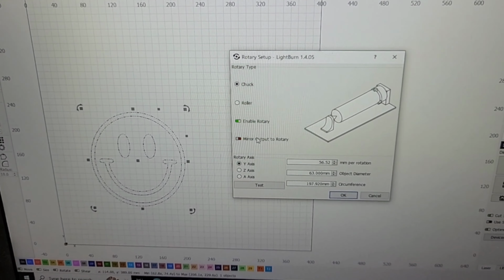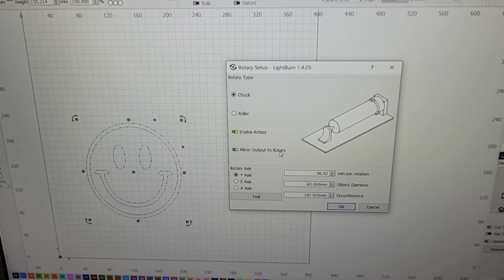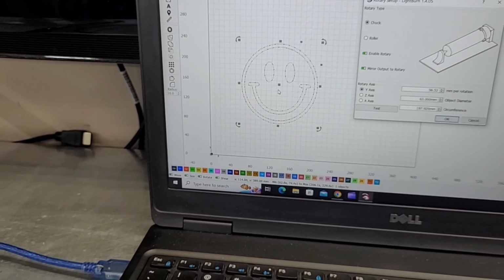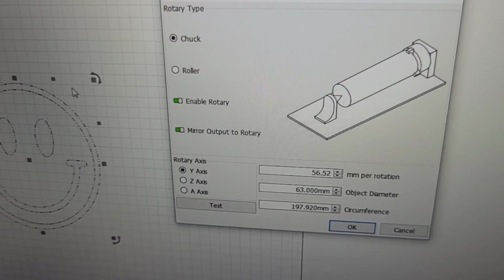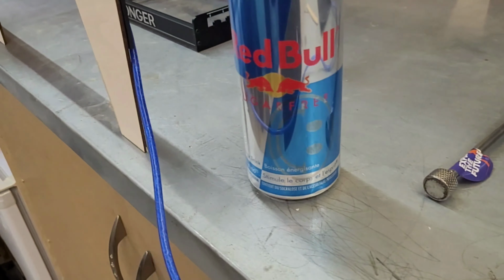You need to come in here to the rotary setup and click mirror output to rotary. So not a huge deal on the smiley face, but if you were doing font, the font would show up backwards. So make sure you hit both of those settings before you go to use the rotary. So that turned out okay.